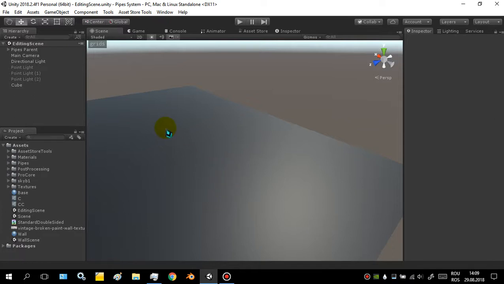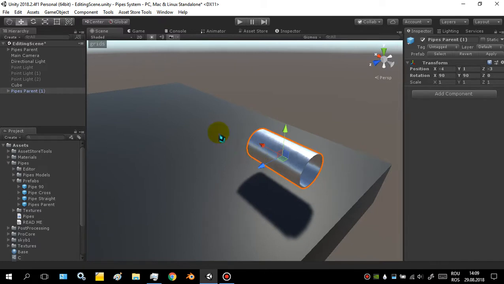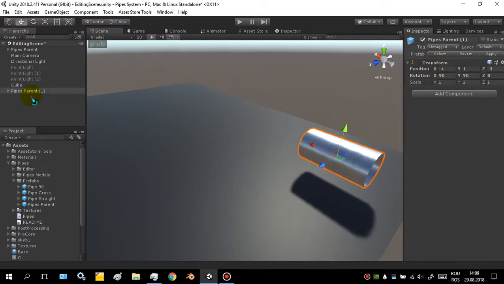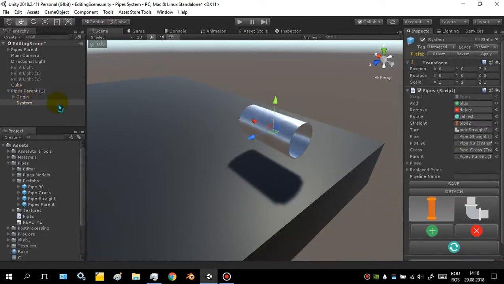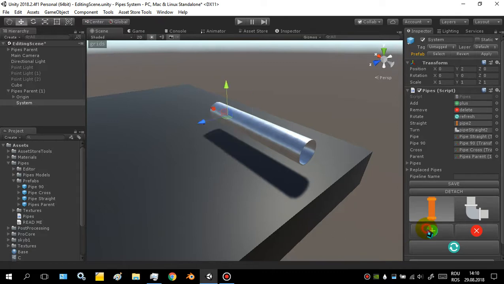Hi, this is how to use the pipe system. First, open the pipes under prefabs and just drag and drop pipes parent. You can now place it into the scene, rotate it as you want. Then you can go to system, its child, and start building some pipe lines.